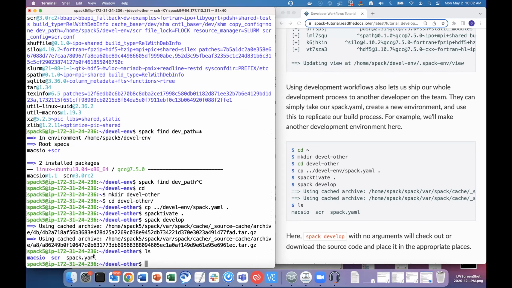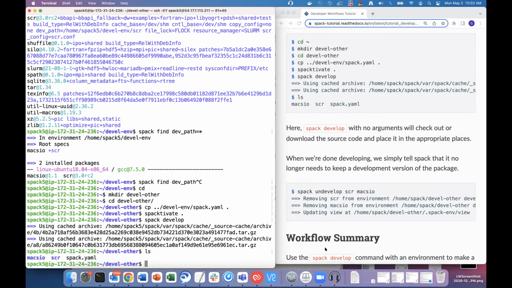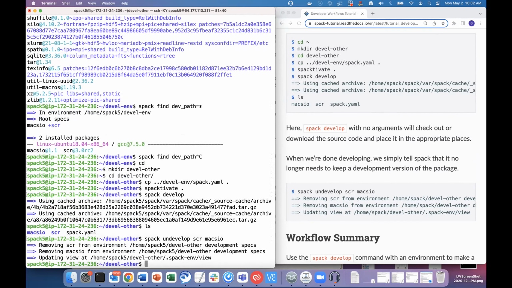You can spack undevelop something to say, okay, I'm done. I want to deploy this now. spack undevelop SCR Max.io, and now I could reconcretize and reinstall with spack concretize -f.